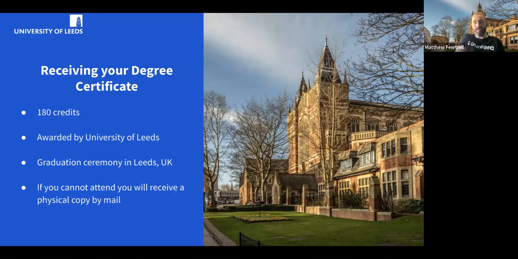So Coursera aren't mentioned on the certificate or the transcripts, and when you're awarded, there will be a graduation ceremony held in Leeds at Leeds University. But if you cannot attend this, you will receive a physical copy by email, and there will be an online graduation ceremony that you will also be able to attend.